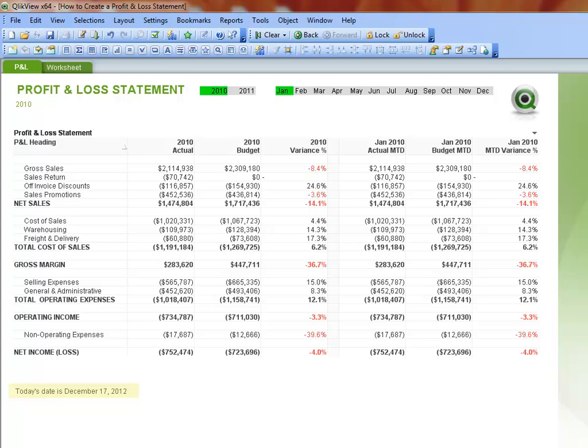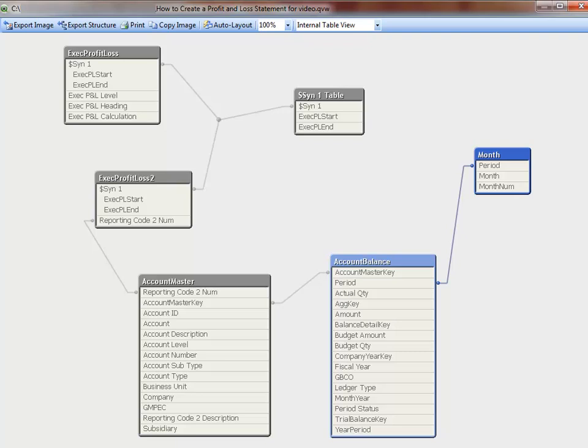Before beginning, let's take a look at the data model and how we loaded the P&L headings that the company wanted to see in the P&L statement. Here is an illustration of the data model. Here we can see 6 tables. The account master table stores the various financial accounts. The account balance table stores the transactions made against the accounts.